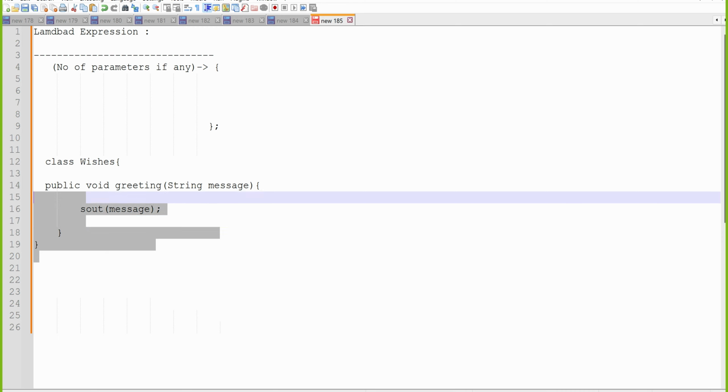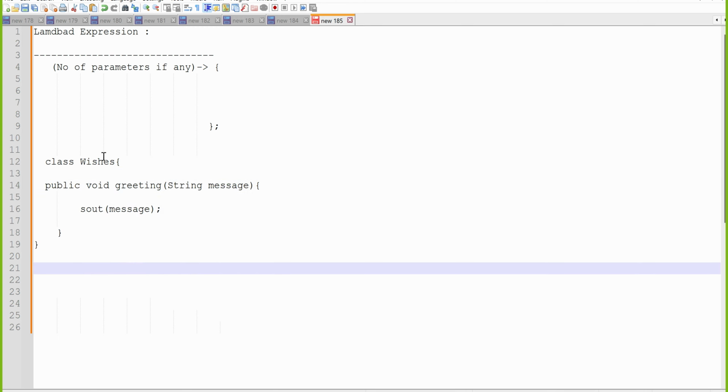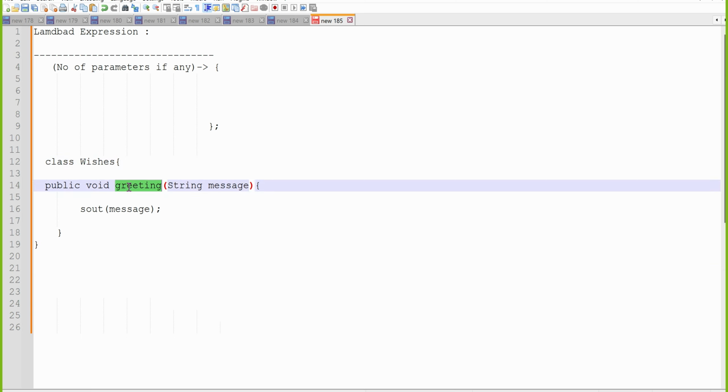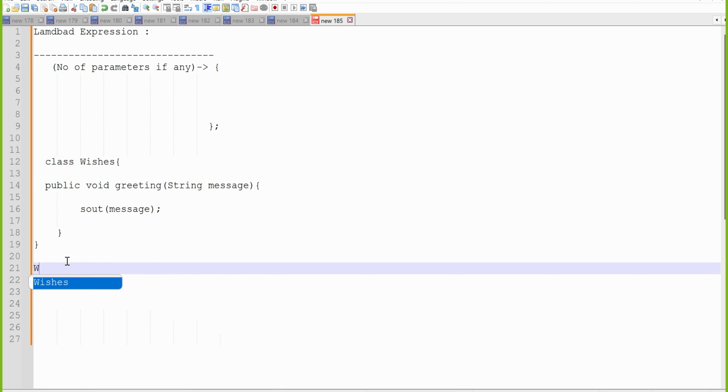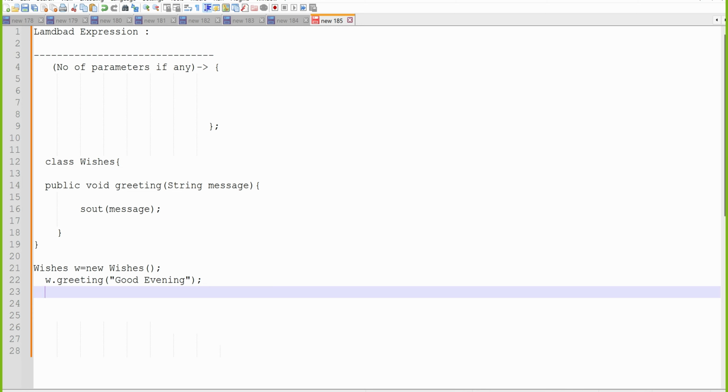Now, in the old days, before Java 8, what we used to do is create an object of Wishes and call the method of Wishes, right? So we create an object of Wishes, W equals new Wishes. Then I'll say w.greeting method, passing a message over here: Good evening. This is the message which I am passing.